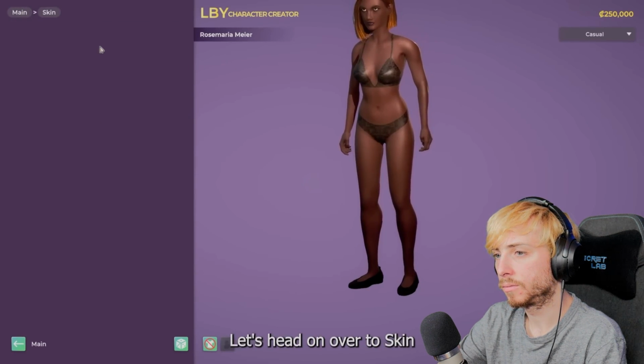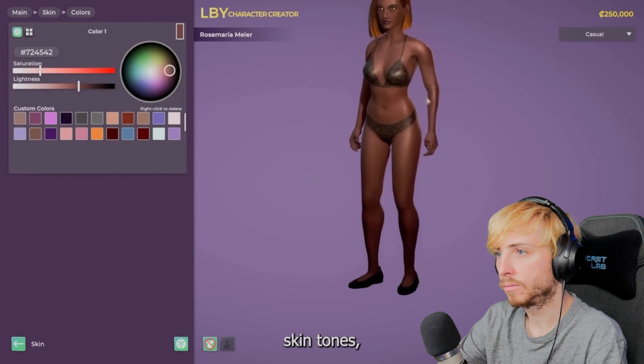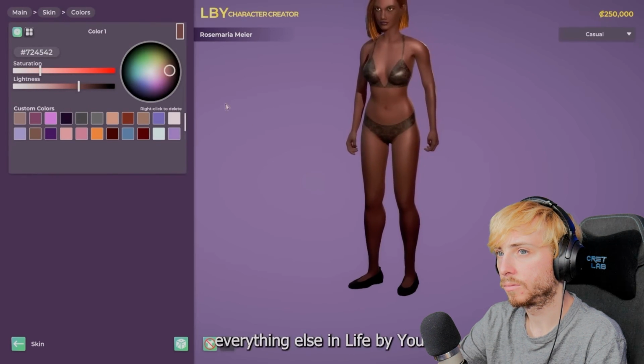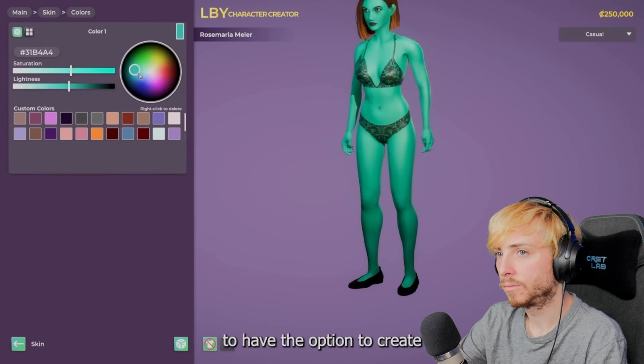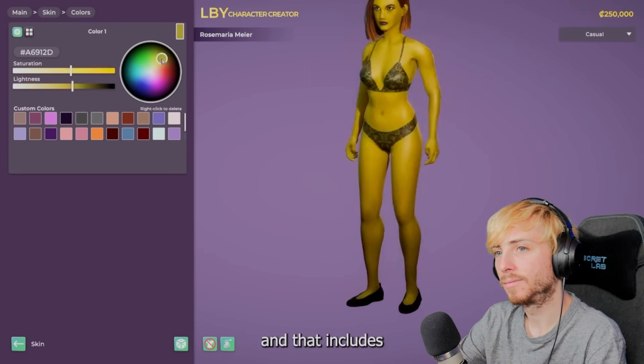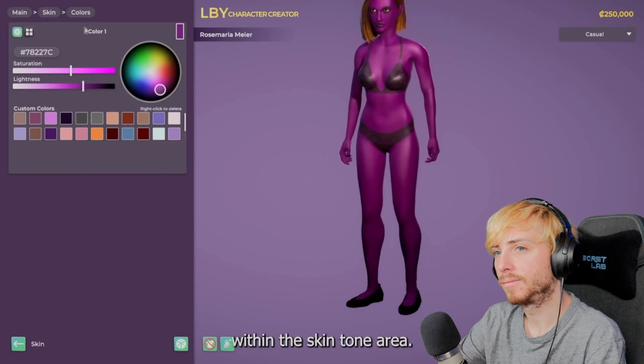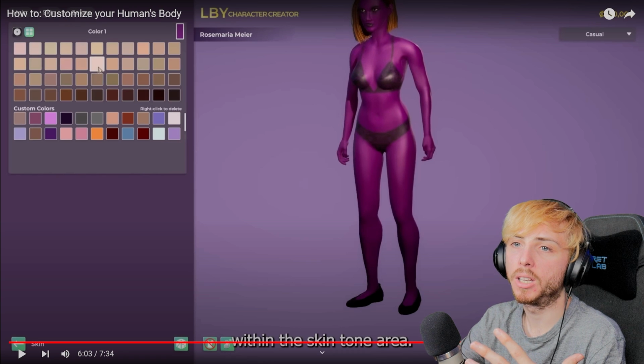Let's head on over to skin and look at the possible skin tones. Much like everything else in Life by You, we really want you to have the option to create whoever you want to create, and that includes having the color wheel as an option within the skin tone area. See what I mean? Perfect.